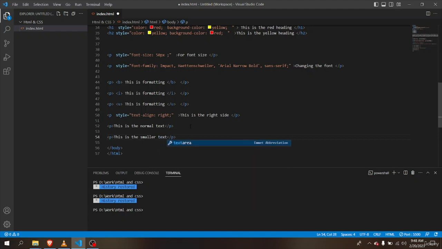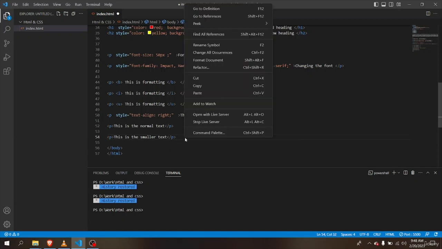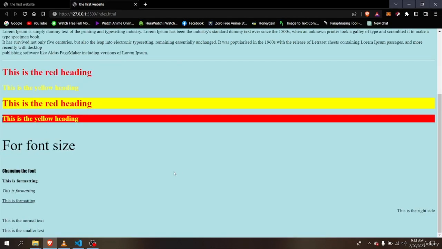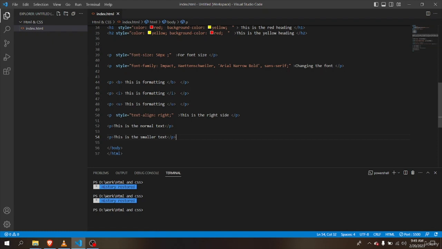All right, now what I'm going to do here is run this in the live server and take a look at what's going to happen. Here you can see that the normal text and the smaller text are both the same. So I'm going to change this text into a smaller text.